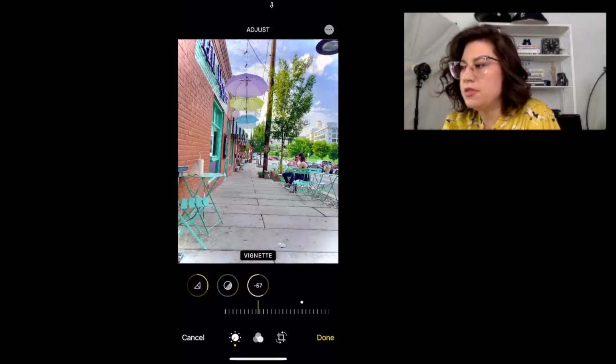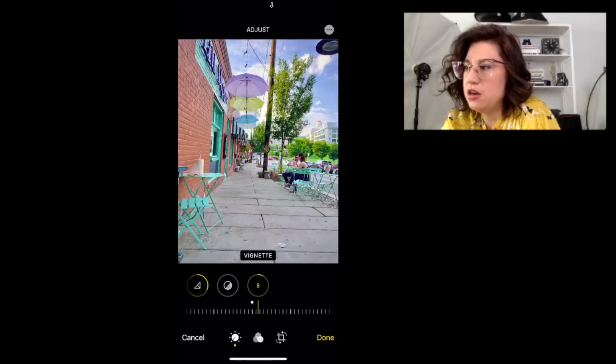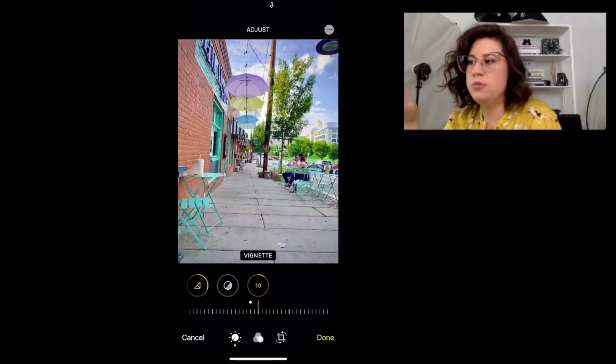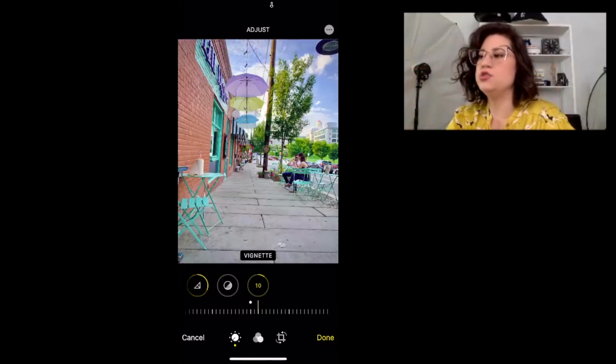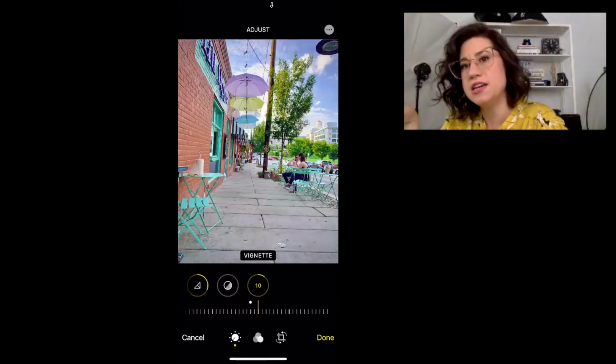If I go the other way with the vignette, it adds a white vignette instead of a black one. The white vignette is a little less used, but on a photo like this, where I'm looking down a perspective, I like to darken the edges a little bit more so you really get drawn into the center of the image.